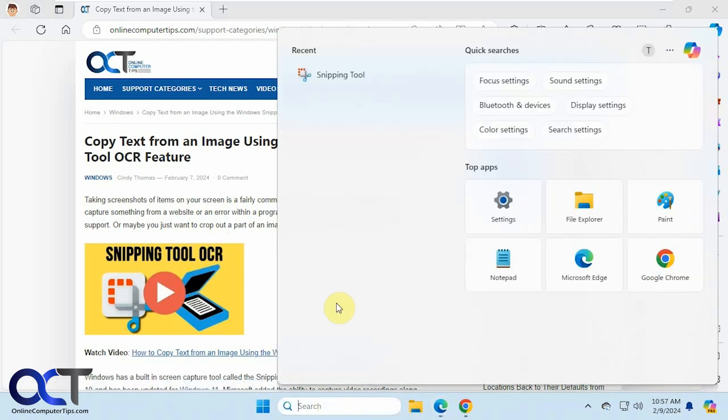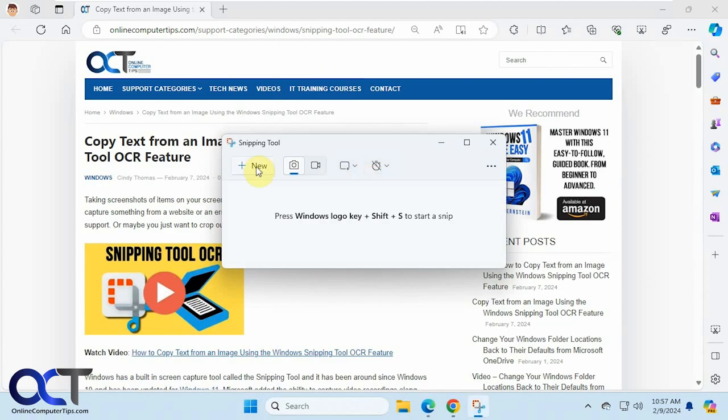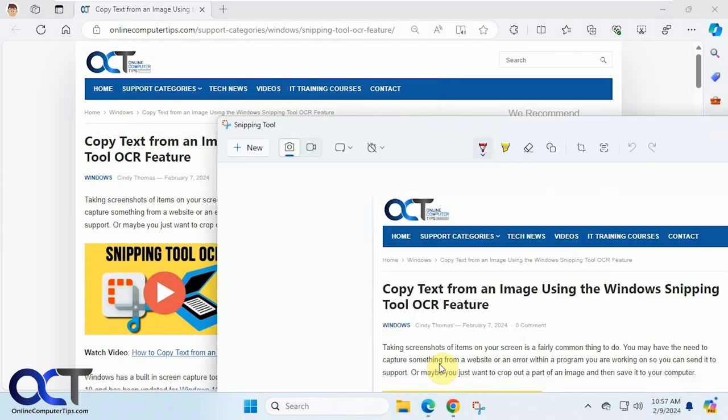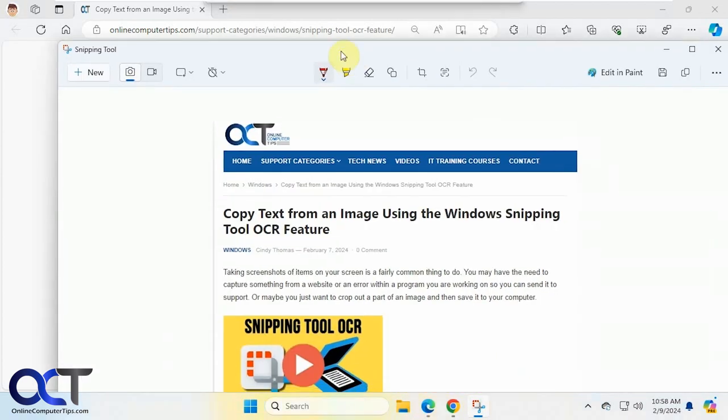All right, so let's open the snipping tool here. Let's capture a section here. All right, so here's our screen capture. And of course, you have your drawing tools, your eraser, cropping, and there's the OCR feature right there. You can edit in Paint. And that type of thing.